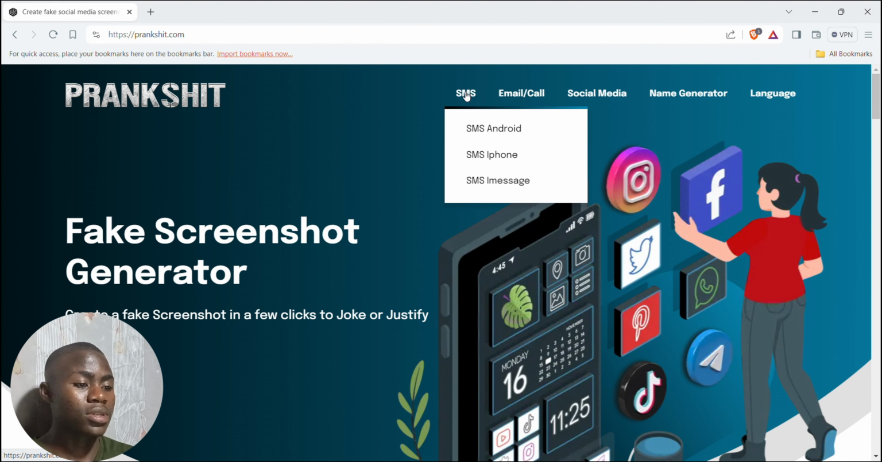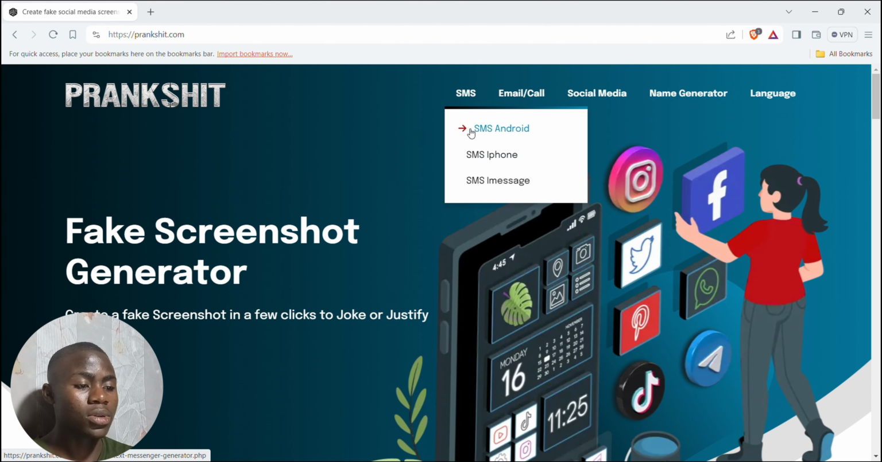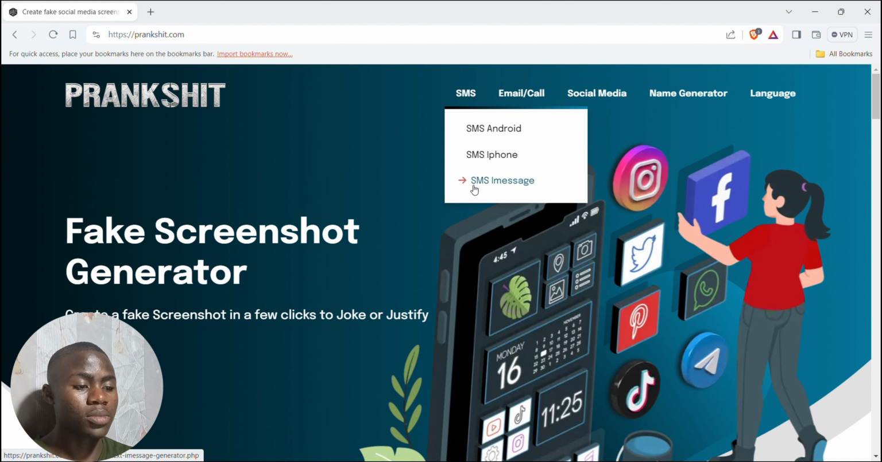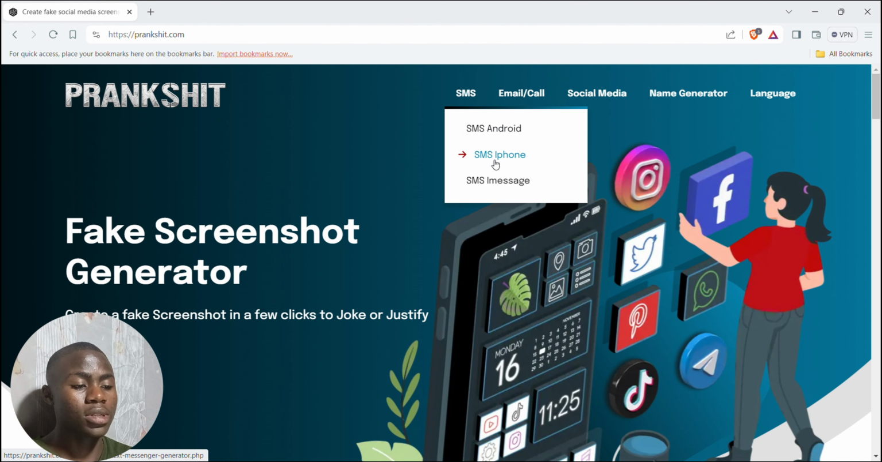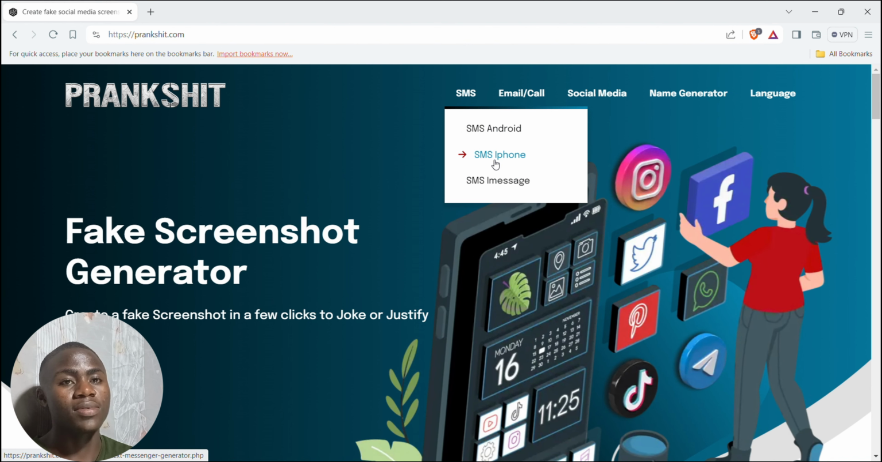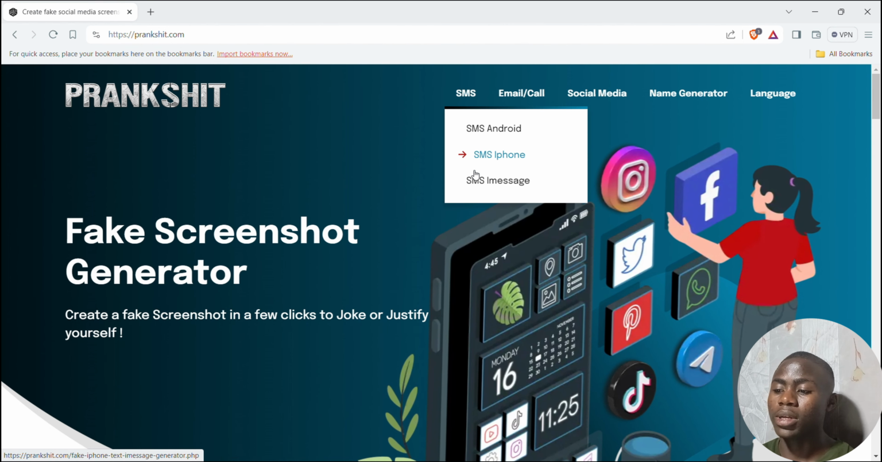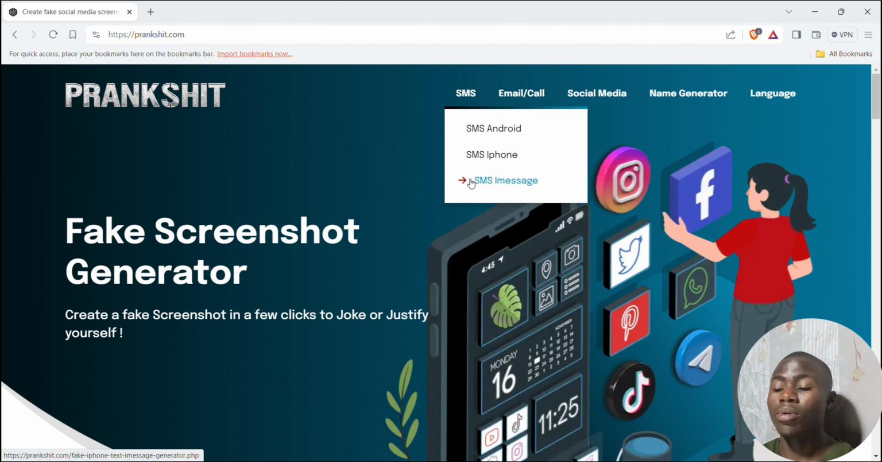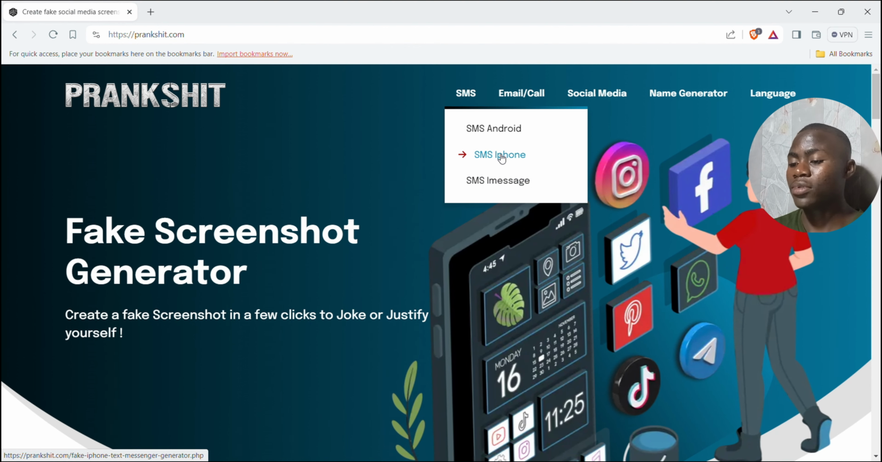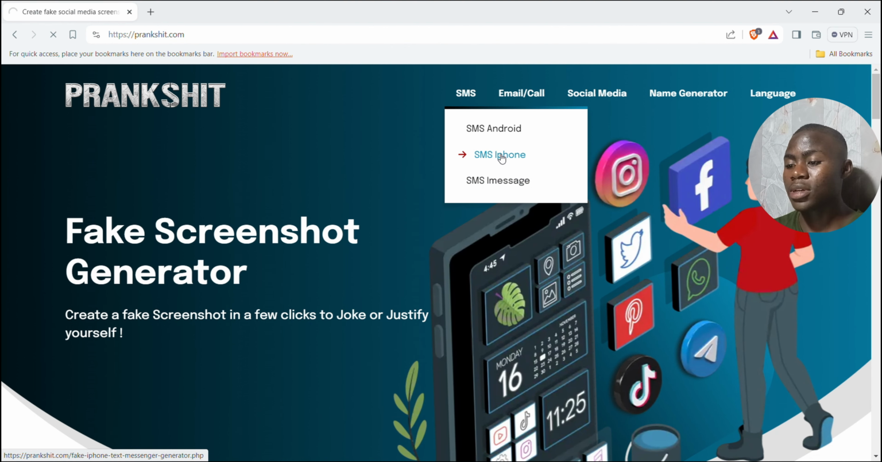Firstly, the iMessage screenshot. When we come to SMS, we have these three options. We're simply going to click on SMS iPhone. SMS iPhone is for green bubbles, while SMS iMessage is for blue bubbles. So I'm going with a friend who uses an Android phone, so I'm just going to click on SMS iPhone.